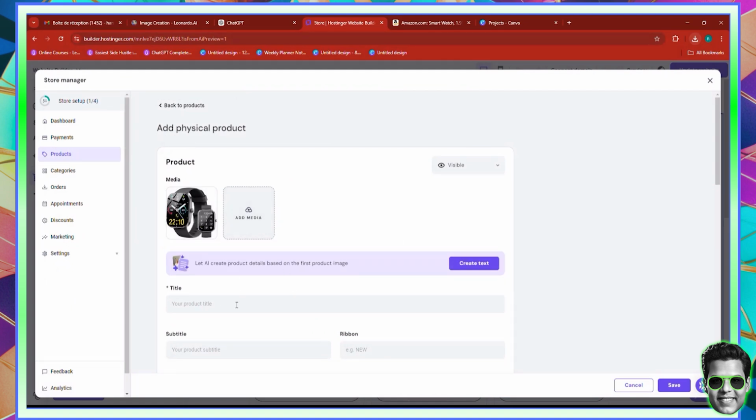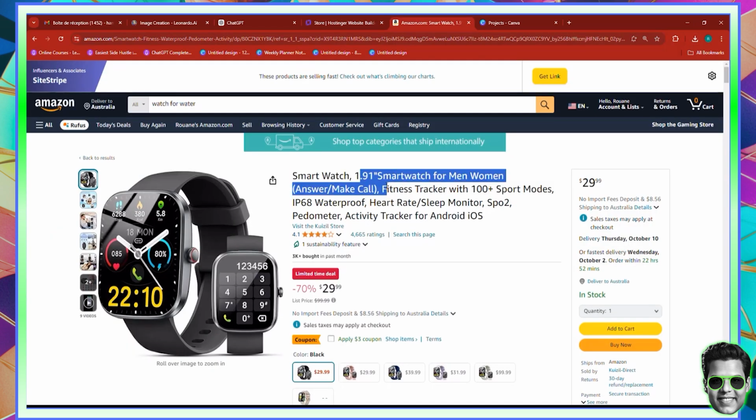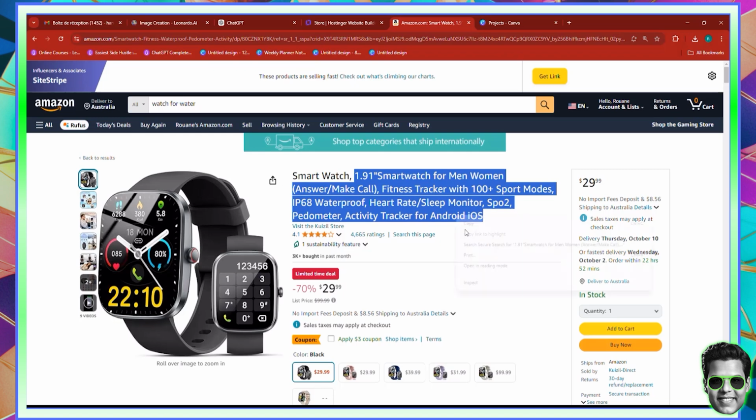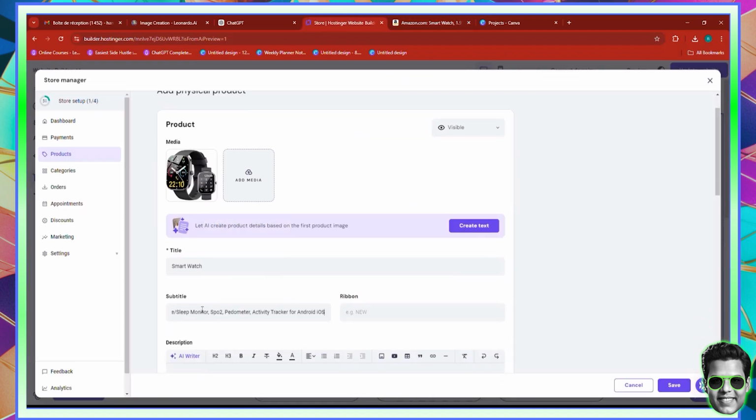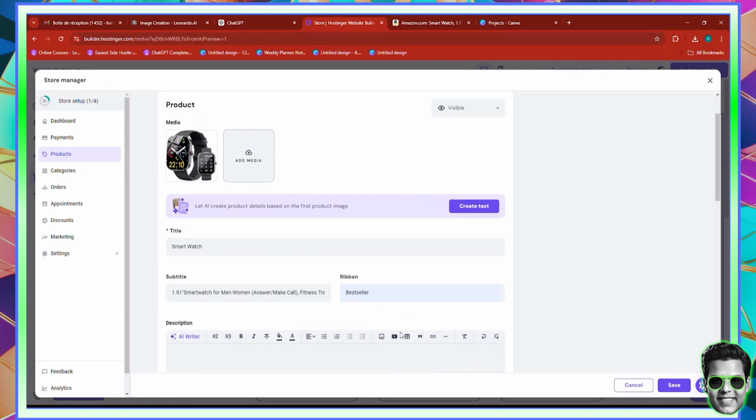Now I'm going to paste the title in here. And basically, I'm going to go back and copy the rest as the subtitle. So let's go ahead and copy the rest as the subtitle, right? I'm going to go back over here. This is the subtitle. I'm going to paste it in. As far as the ribbon, you can go ahead and give it a ribbon, such as bestseller. It will give it a tag.